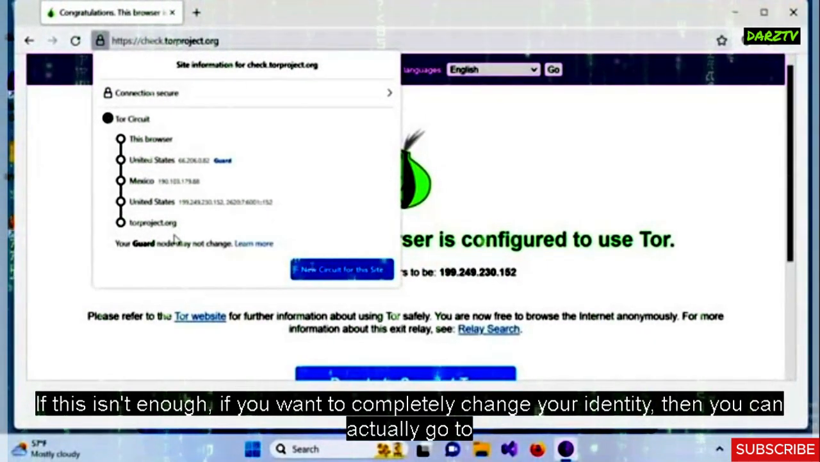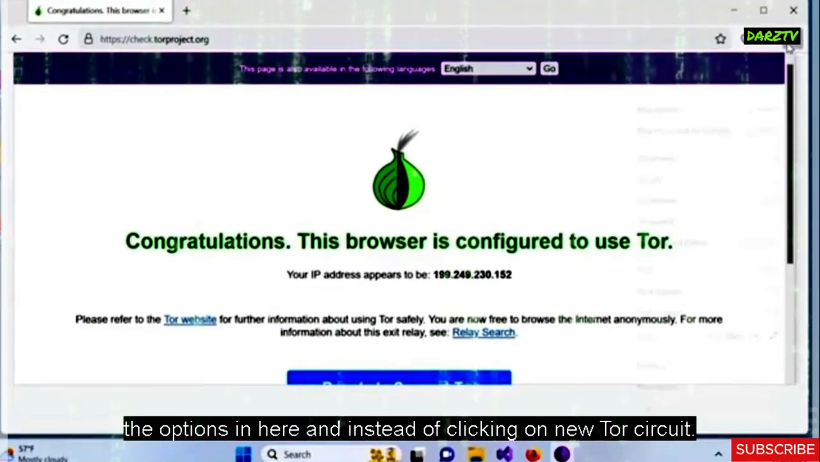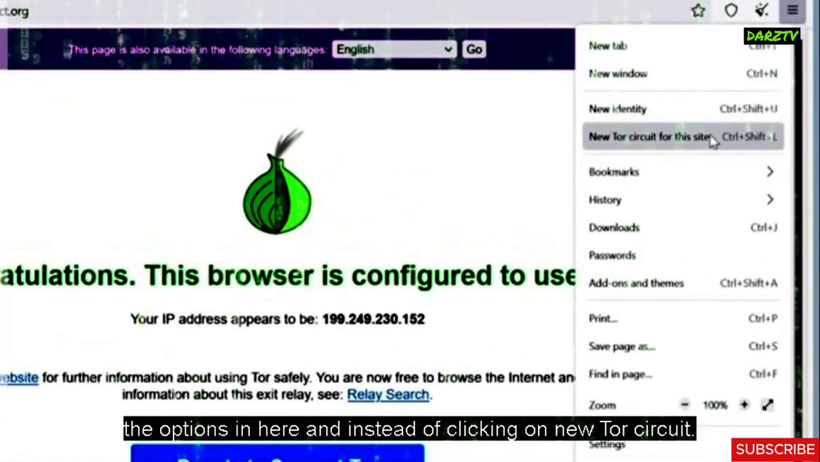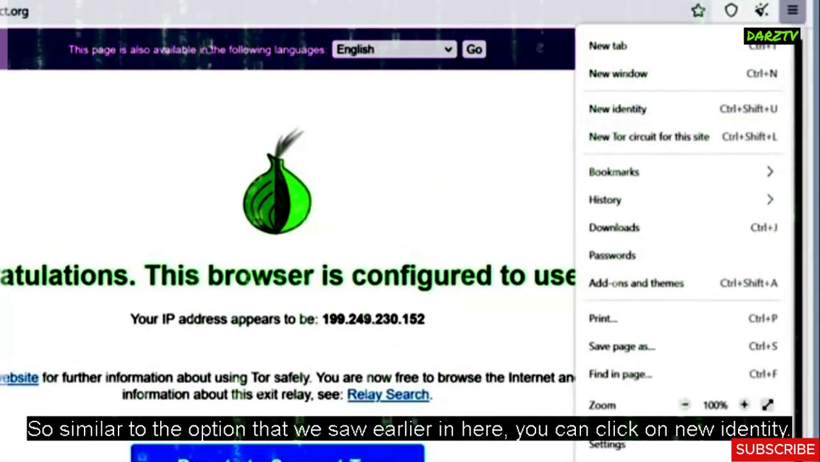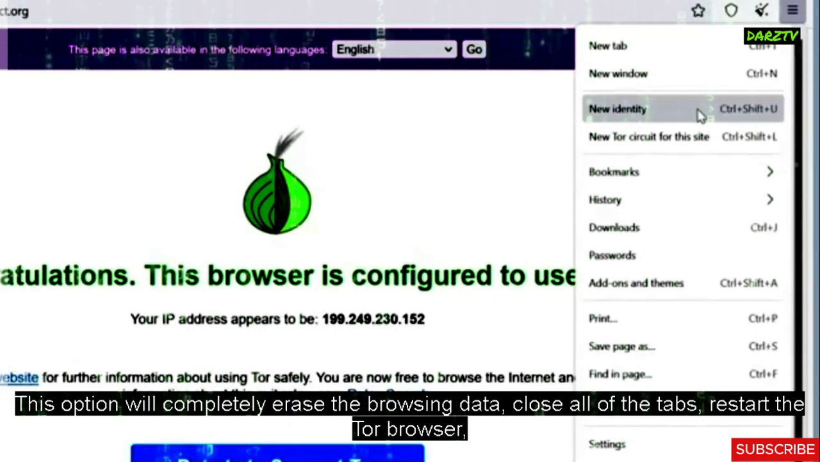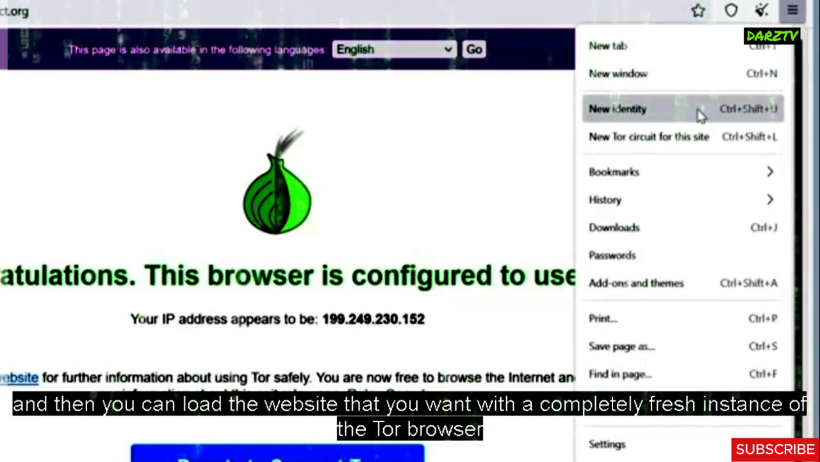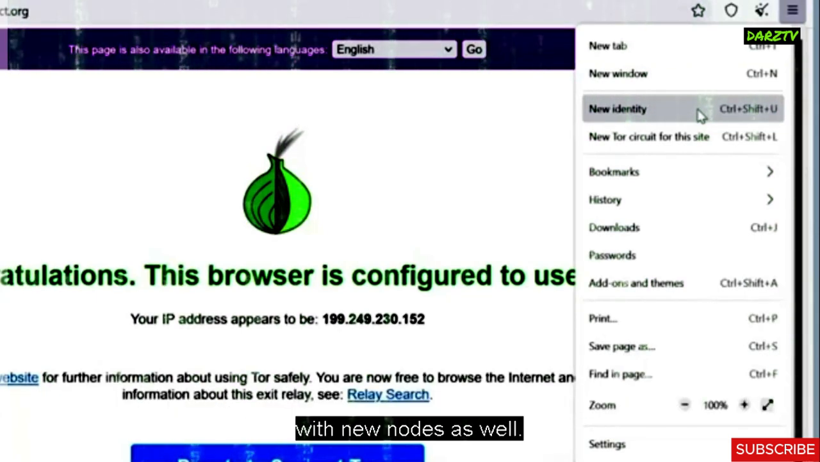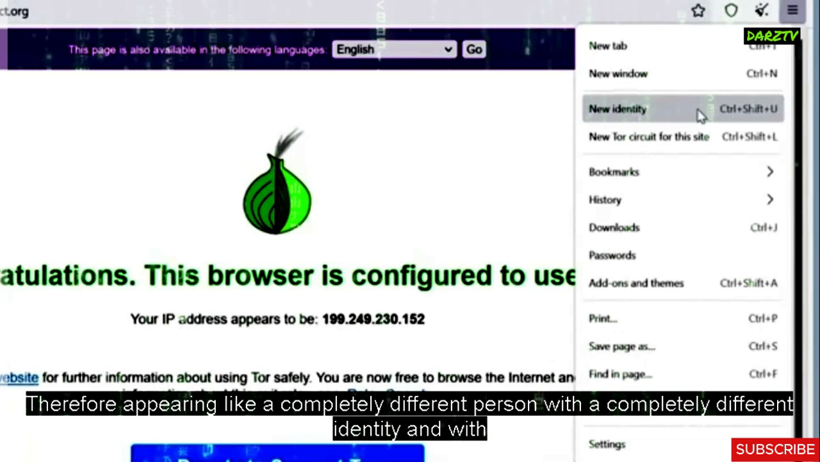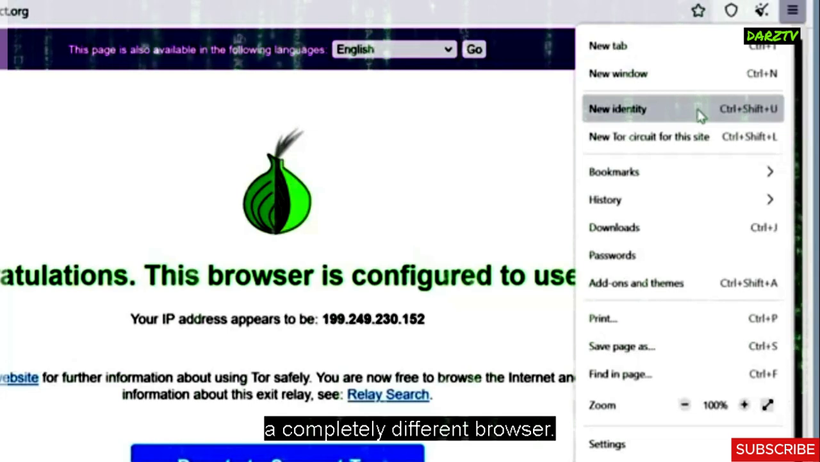If this isn't enough, if you want to completely change your identity, then you can actually go to the options in here, and instead of clicking on New Tor Circuit, similar to the option that we saw earlier, you can click on New Identity. This option will completely erase the browsing data, close all of the tabs, restart the Tor browser, and then you can load the website that you want with a completely fresh instance of the Tor browser with new nodes as well, therefore appearing like a completely different person with a completely different identity and with a completely different browser.